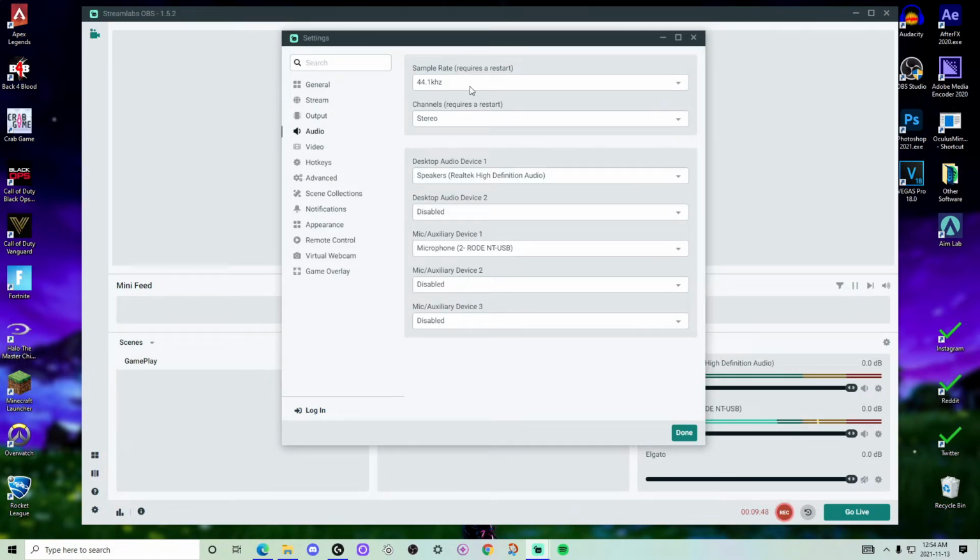Now the audio section here, I have a 44.1 hertz sample rate. None of my other stuff are 48, so I leave that at 44. That seems to be the standard. I keep this at stereo channel.